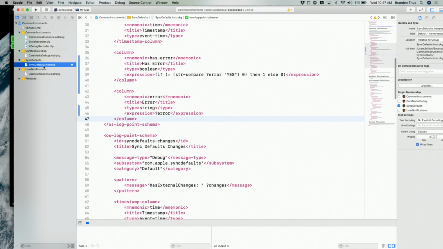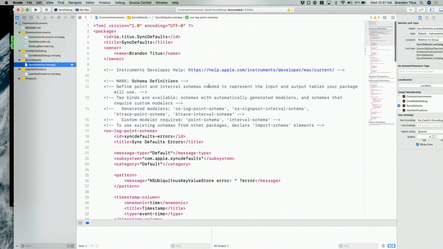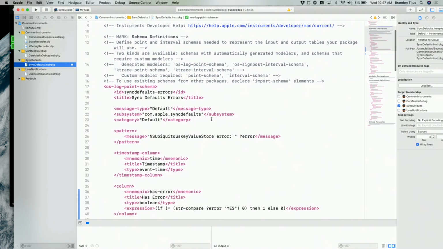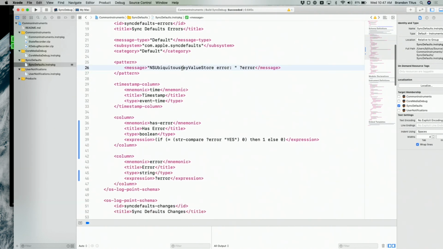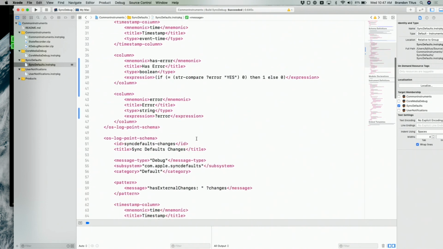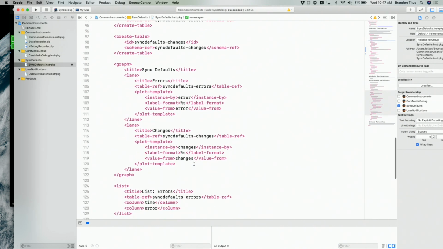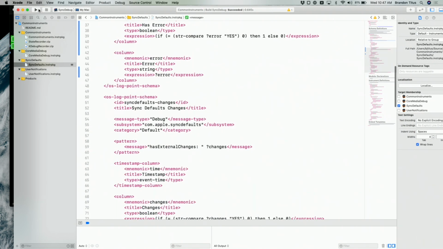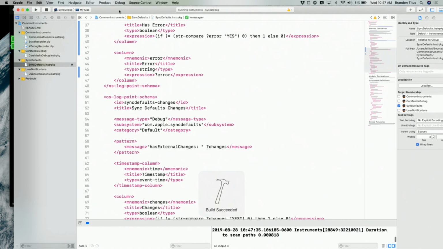So in this case, for sync defaults, I just made an instrument. An instrument's just a big XML file with a bunch of elements that correspond to some of the unified logging APIs I talked about. And we can just essentially pattern match on that ubiquitous key value store message, and then we can eventually make an instrument that outputs those. So let's just take a look at that. It's pretty simple.